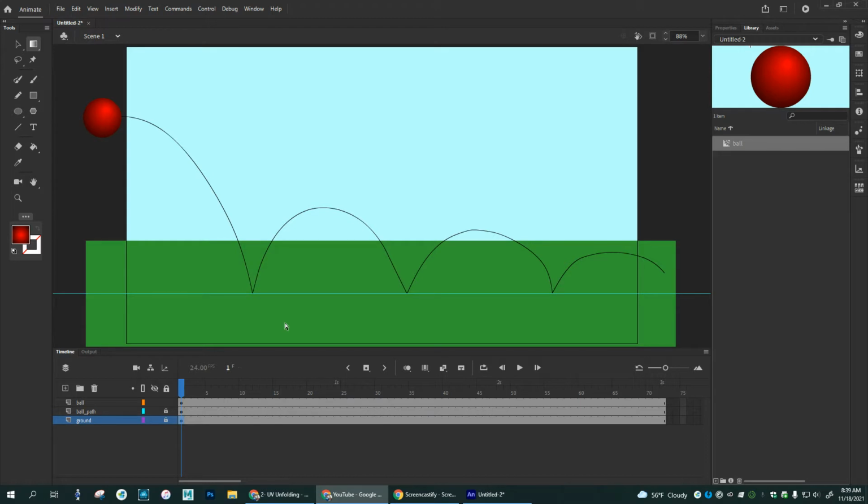Now, let's see. We want to start moving this ball along this path. We're going to do this by using pose to pose and straight ahead animation. There are ways that we'll get to later where you can actually attach this to the path and make it move around. But basics first, so here we go.